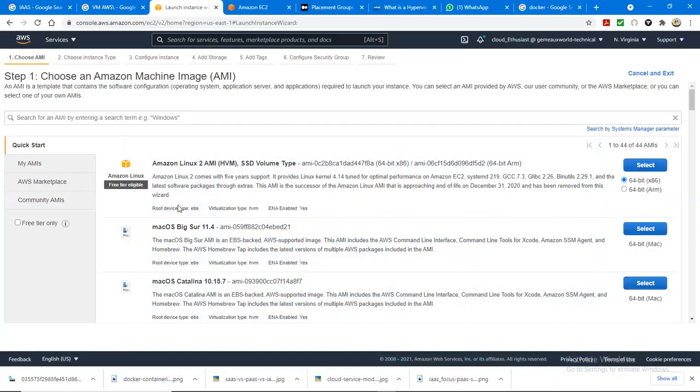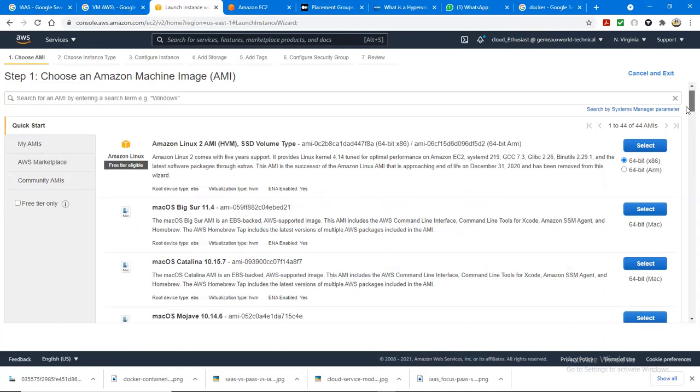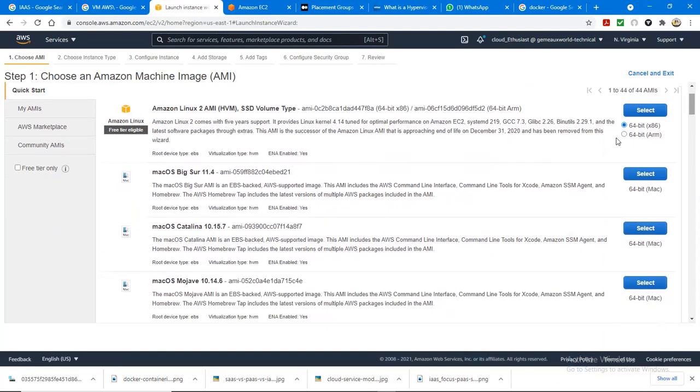Now we are launching our server. So let's go to operating system. Let's use our free tier. We have so many operating systems here. We have Amazon Linux, we have Mac OS. Mac OS means Mac, that is the Apple system. You can decide to create a Mac system.